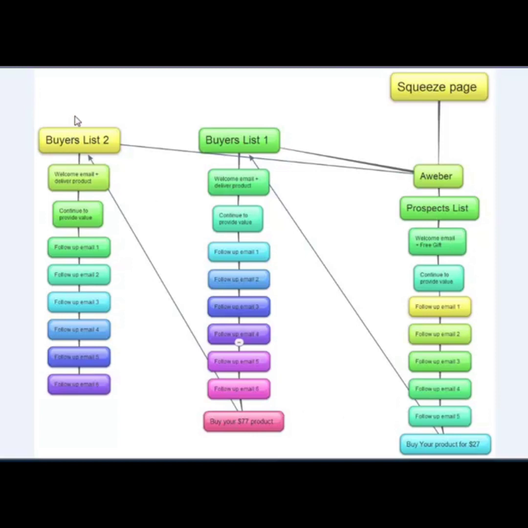So your buyers list number 3, you could offer them a $77 course, but obviously the more you charge for your courses, the more value you should want to provide. So that's the end of this video. This is the sales funnel that you should use when you have 2 products to sell.